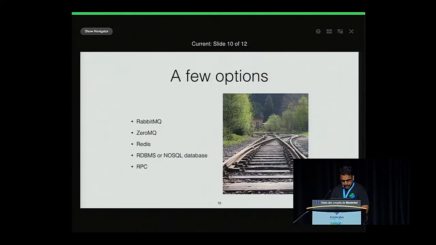So, a few options. These are all the messaging frameworks, messaging providers, which I've seen when I'm working with Python and otherwise. RabbitMQ, that's a proper message queue implementation which has a centralized broker, and it supports a lot of messaging semantics from the AMQP protocol. This is something which I would use when I need a proper messaging layer, something like a bank.